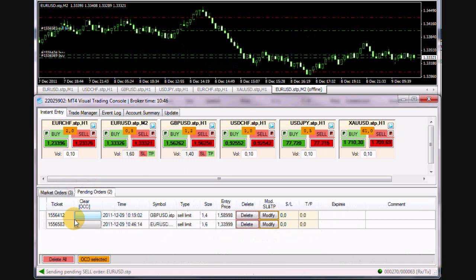Pending orders can be grouped as OCO orders by selecting the orders and grouping them using the OCO selection button. This way, as soon as one of these orders is triggered, the remaining one will be canceled automatically.